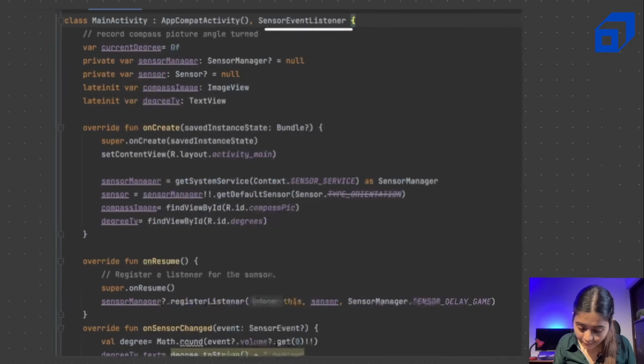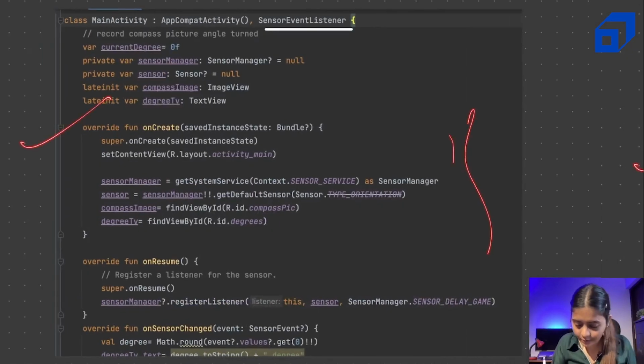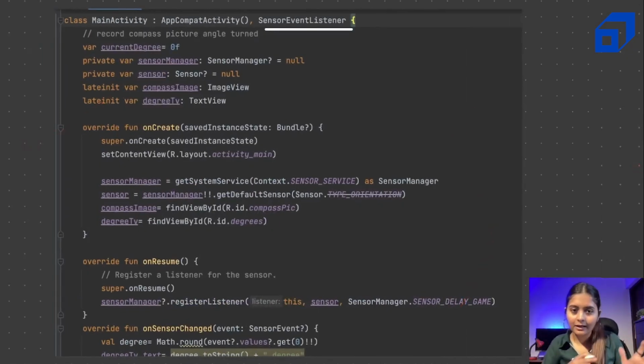You can take a screenshot of this if you want, and this is the complete code that we wrote for the compass application. And apart from that, we also have to write the name of the sensor which we are using in the manifest file.